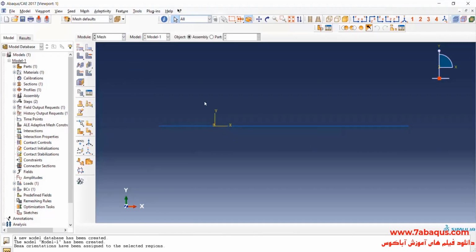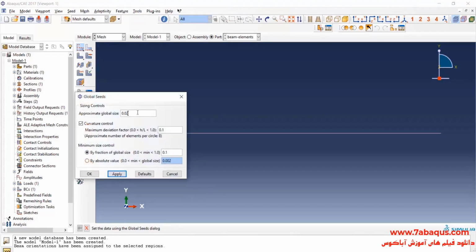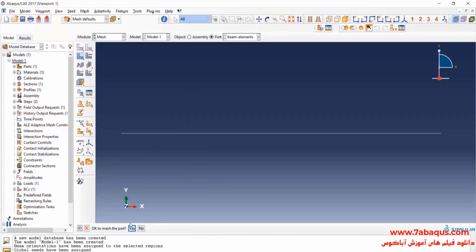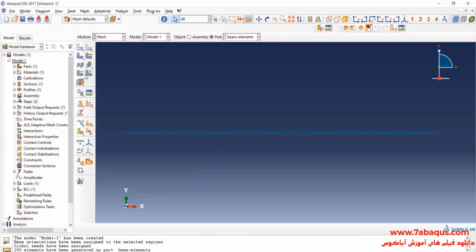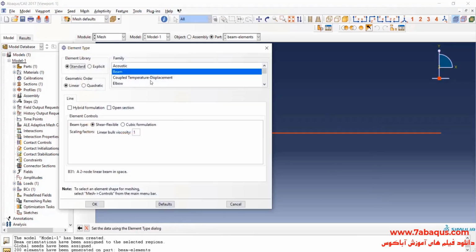I will enter the Mesh module, click on Seed Part, enter Approximate Global Size equal to 1 millimeter and OK. I will click on Mesh Part and yes, then I will click on Assign Element Type, select the beam, done. As you observe here, the element family has been put on beam and the element's name is B31, which can be observed here.